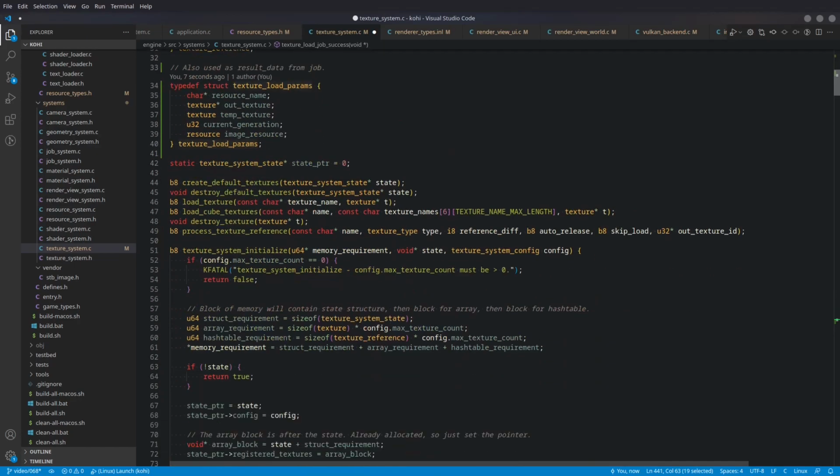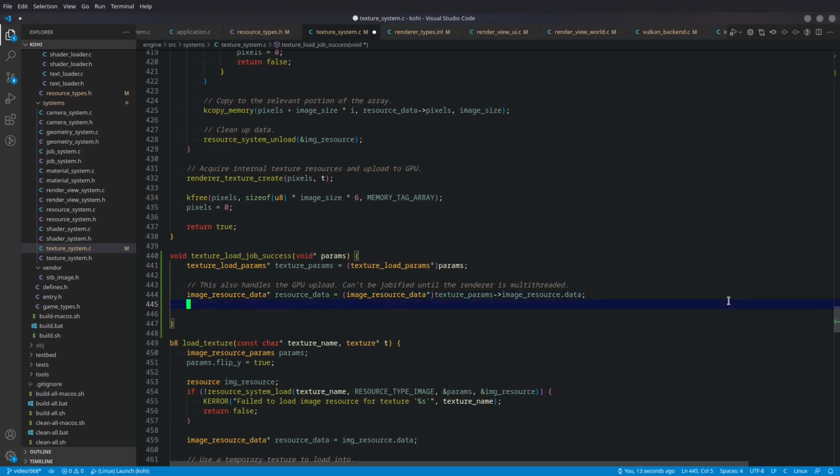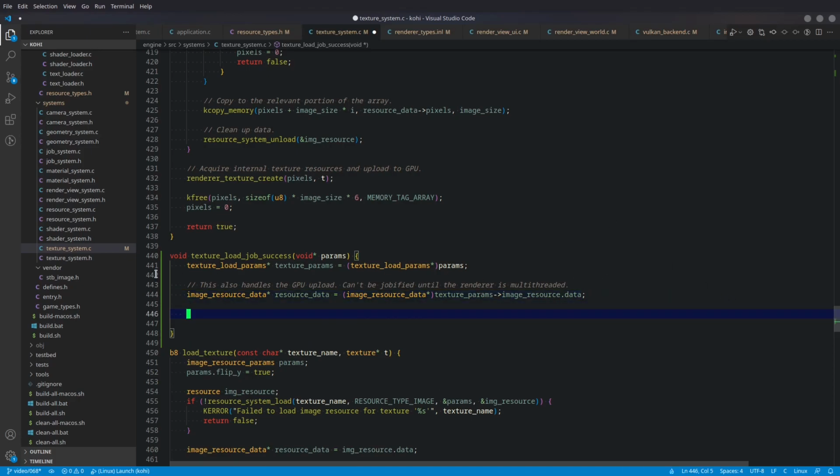So it's just that. And then our image resource data will have been what was loaded by the job itself. We'll see in a second how that actually gets loaded. Now, I put a note in here that this load success, or this job success, is what actually handles the upload to the GPU.